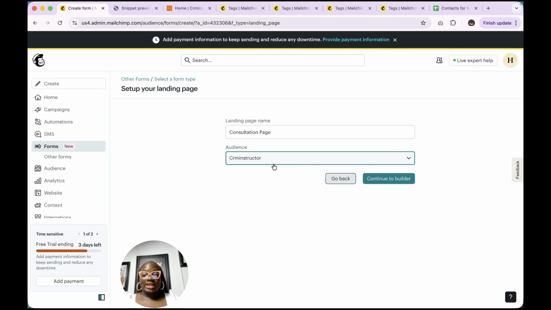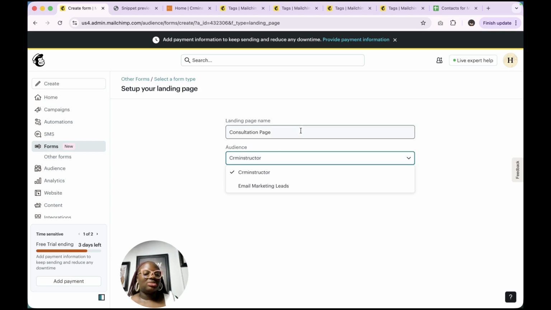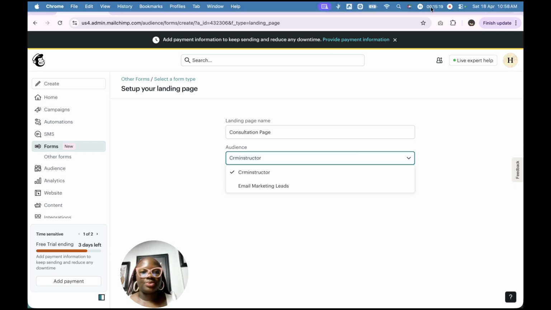The way we do in CRM instructor, we have people that are interested in email marketing, and we have people that are interested in CRM, and we can set up that we want these people to go to CRM leads, or we want these people to go to email marketing leads. So if you set up a consultation page, which is a landing page, and you're collecting details for everybody interested in CRM instructor or in CRM things, you can set up that particular audience for that. And if you do not know how to create an audience, please refer back to the place where we explained how to create an audience inside of Mailchimp.